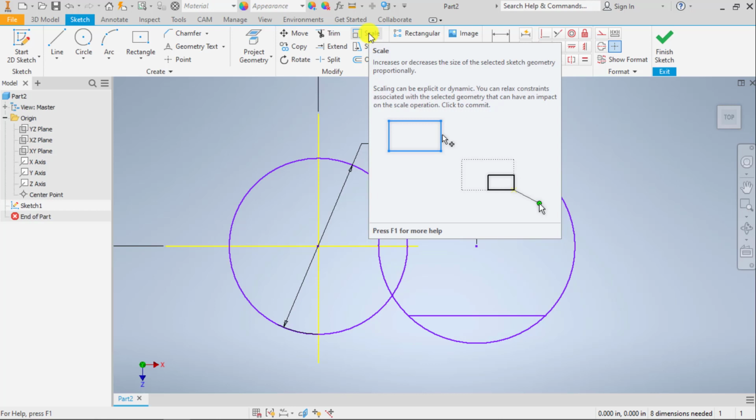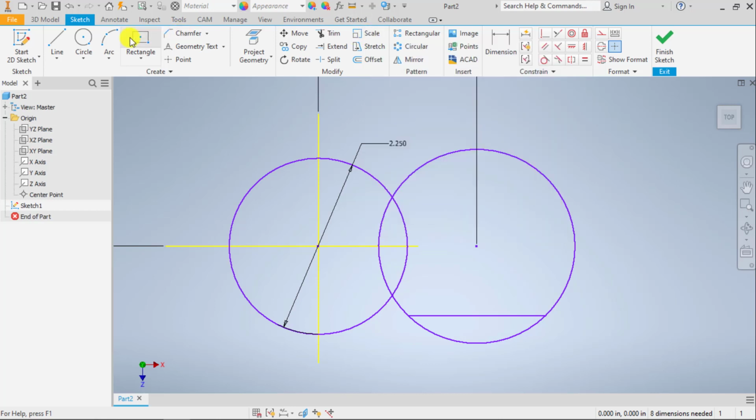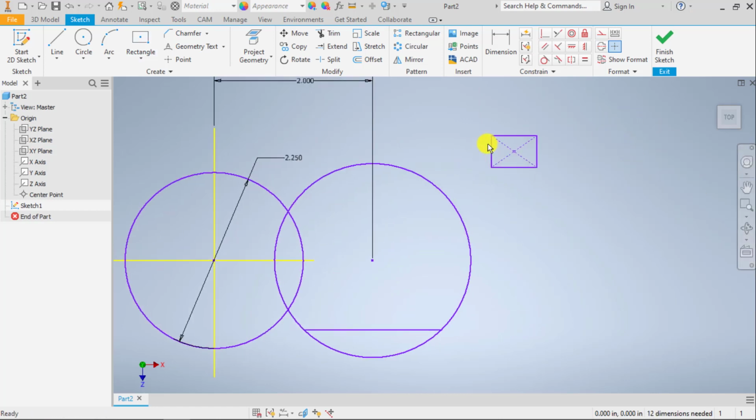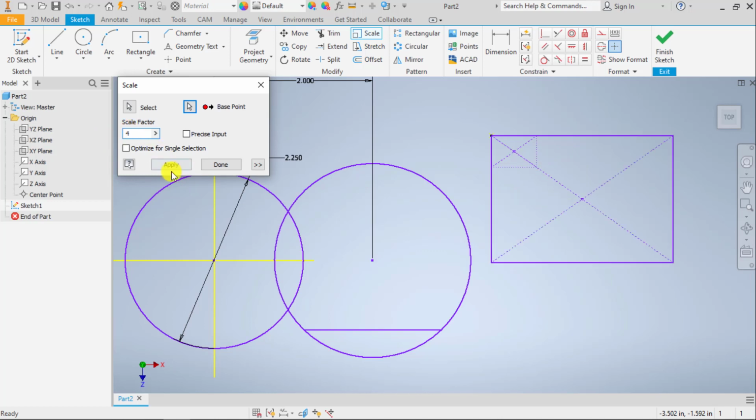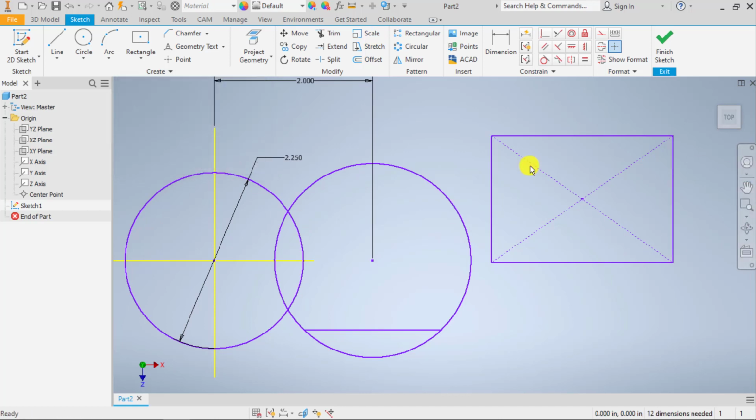But it is there. So if we wanted to, let's say, take this rectangle that I'm going to draw, and I want to scale this by a factor of 2, my base point being the center or a corner. I can see the preview of how much larger it's going to be. So I want to make this, say, 4. And now it's 4 times the size. And I have a new rectangle that's larger.